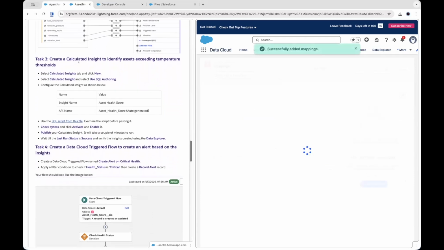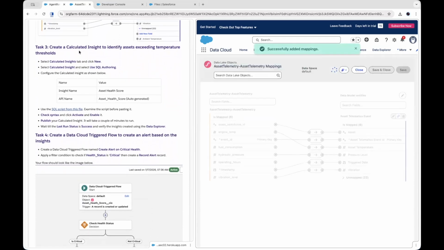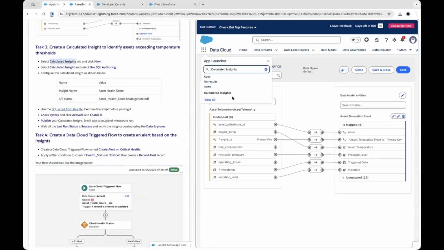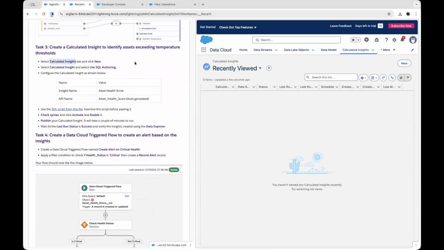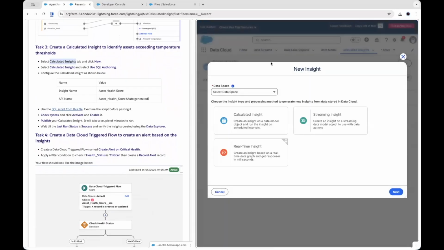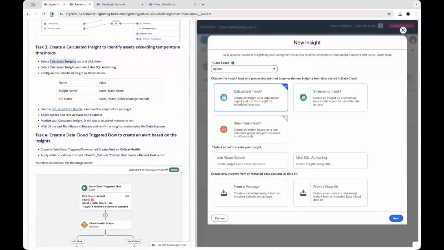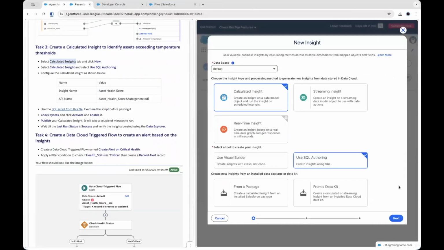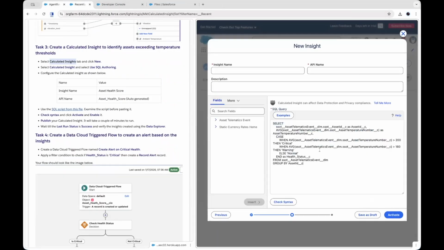Let's go with task 3, where we need to create a calculated insight. So we need to go to calculated insights, then new, again calculated insight, use SQL. Here they have suggested the SQL, so let's open it, copy the SQL, then next, paste it, check the syntax.